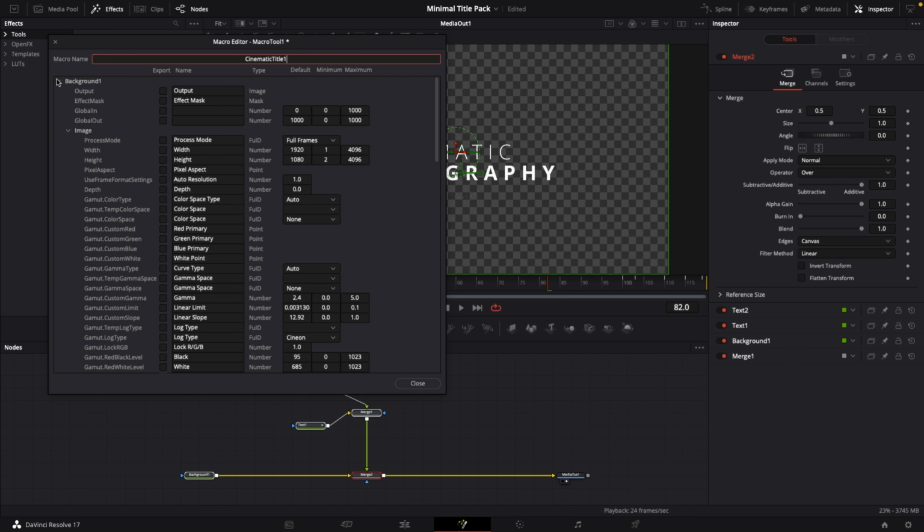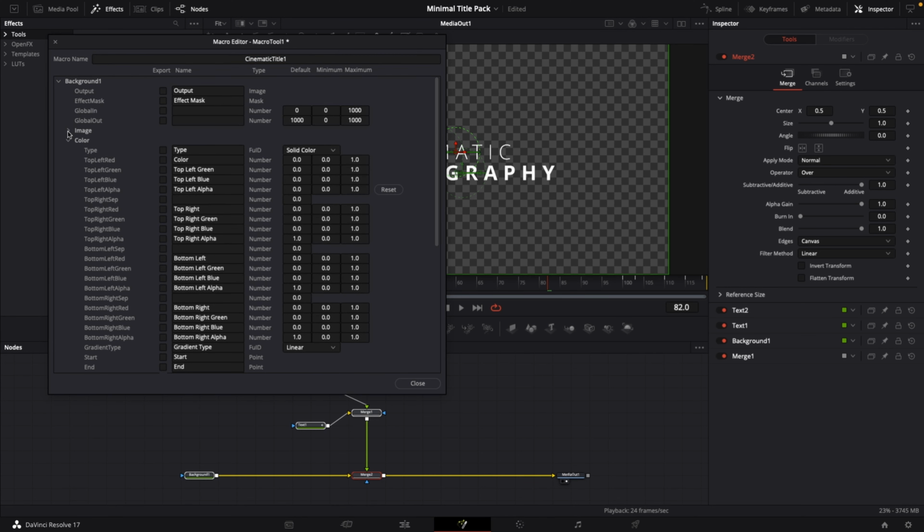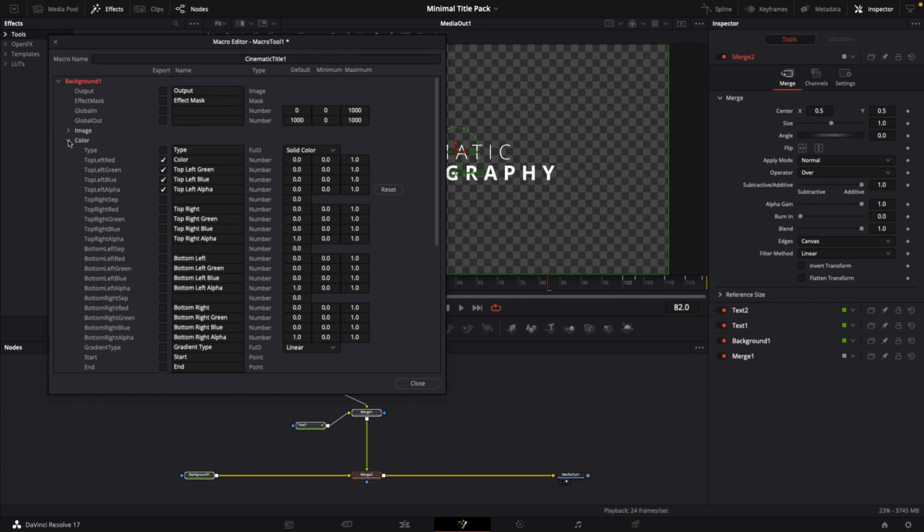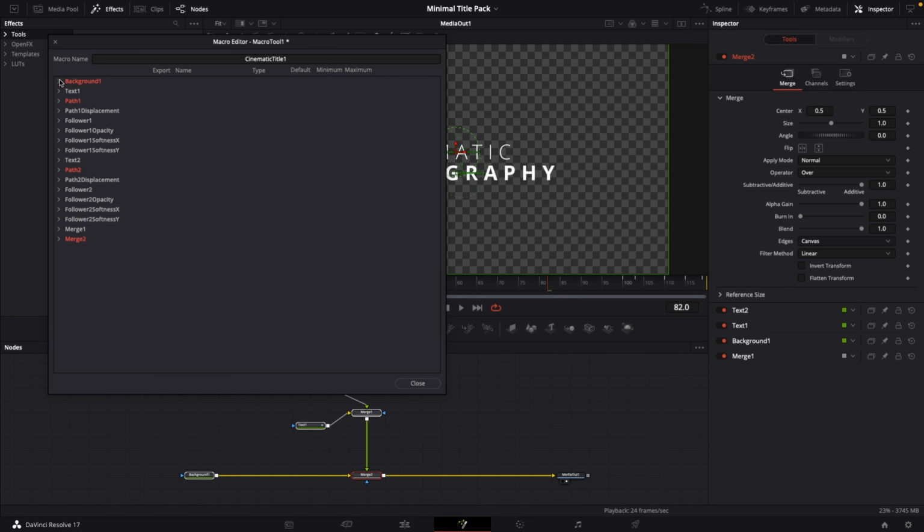So right now we have our background node here. And we don't need the image. We just need the color, and we need color red, green, blue, and alpha. And that's probably it for the background. So we can close the background.